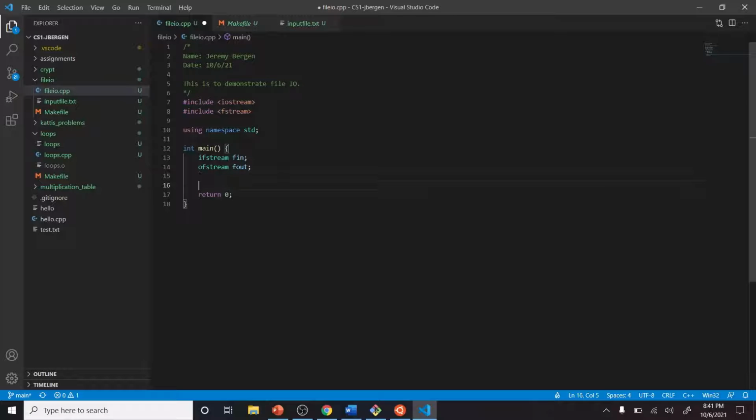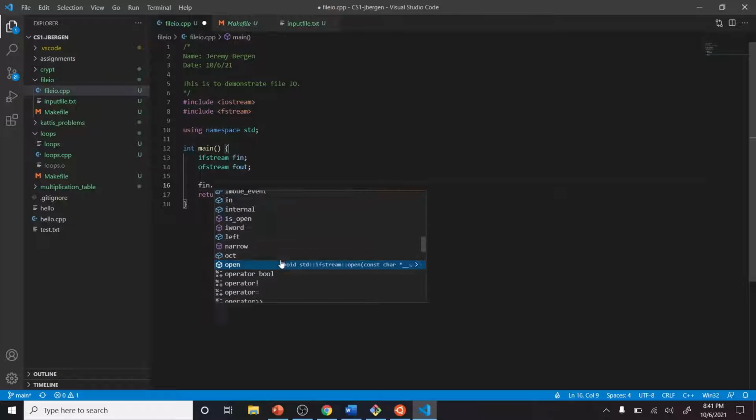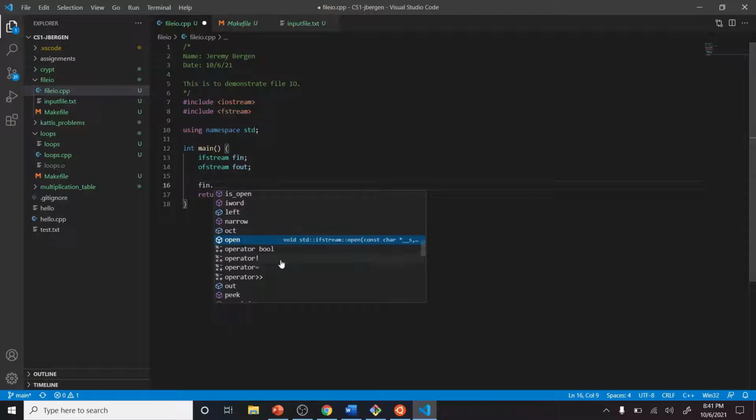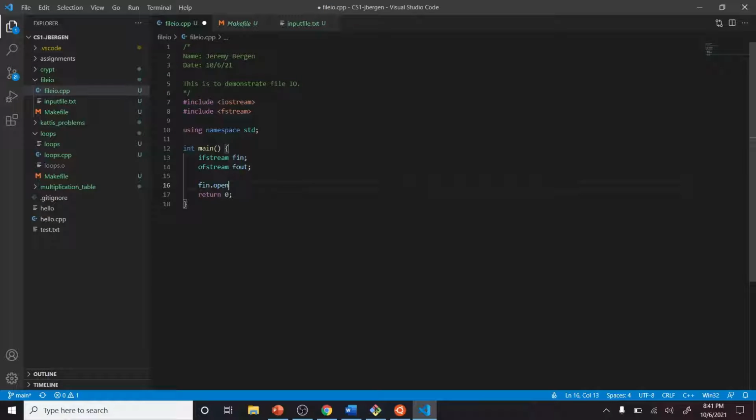So what can we do with this? Well, let's do fin dot and see what we have here. Open is the first one that was there just because I had it there last. But there are a lot of various options you can use. Conceptually, what you're doing is opening a file, and you are opening a stream to that file.